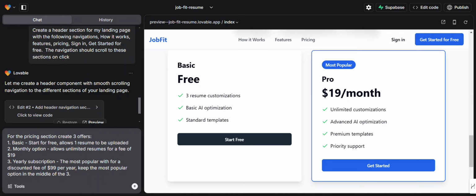And then the monthly option allows unlimited resumes for a fee of $19, which I'll keep. I'm okay with that price. And then the yearly subscription, we're going to give it less than half price and make it the most popular option. Okay, so let's do that. Let's see how it goes.